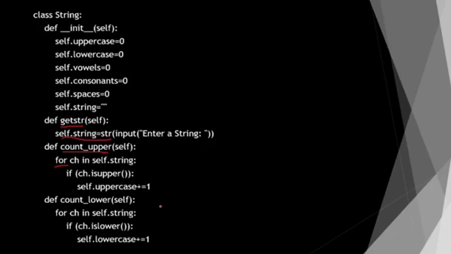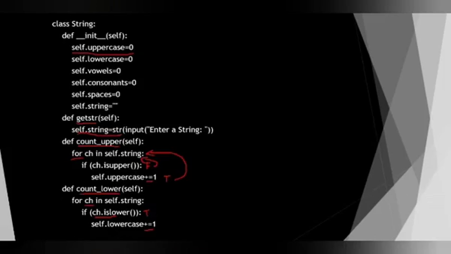For ch in self dot string. You check each and every character present in the string, whether it is uppercase or not. If ch dot isupper, we already know the isupper function. The isupper function returns true when the character is an uppercase letter, otherwise it returns false. When this condition returns true, the true block is executed, that is self dot uppercase is equal to self dot uppercase plus 1.